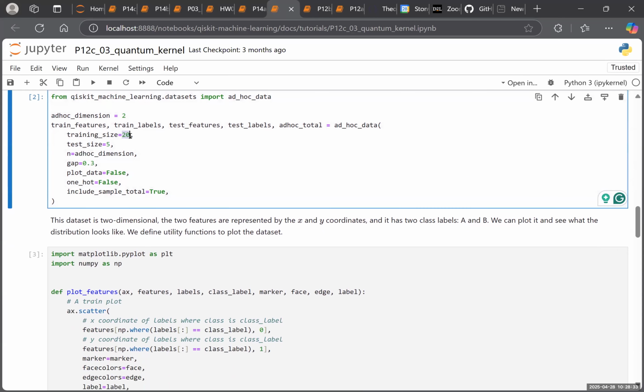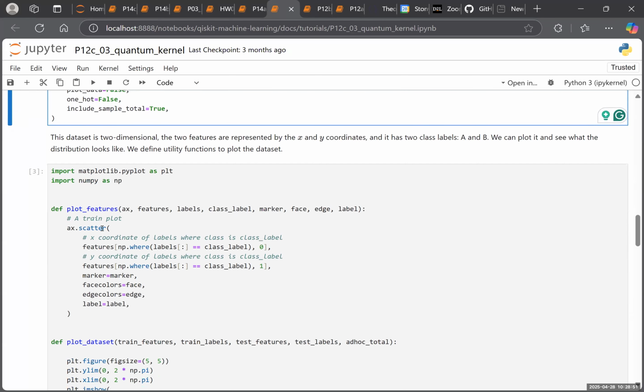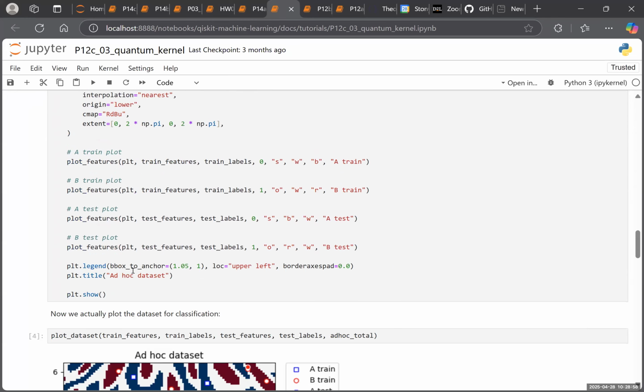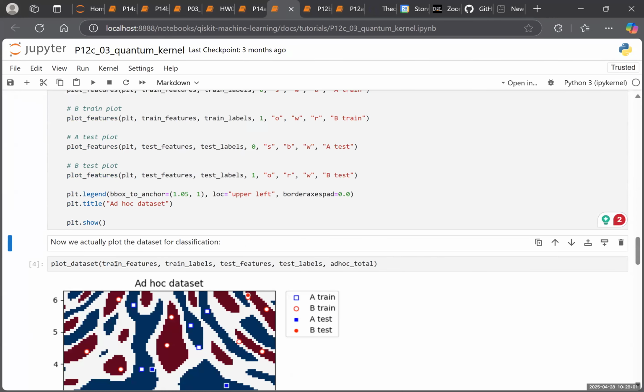Okay, this for example: training size, test size, dimensions two, gap. The gap I think is if you have different clusters, how close they are or how far apart they are, characterized by the gap. They define some functions, plot feature map, plot data set. Okay, so plot it here and we'll show the data here.